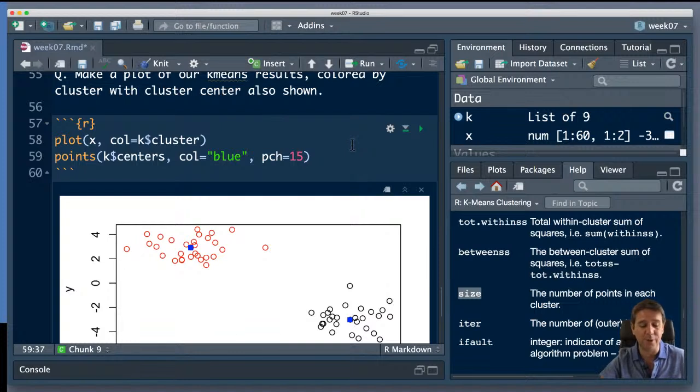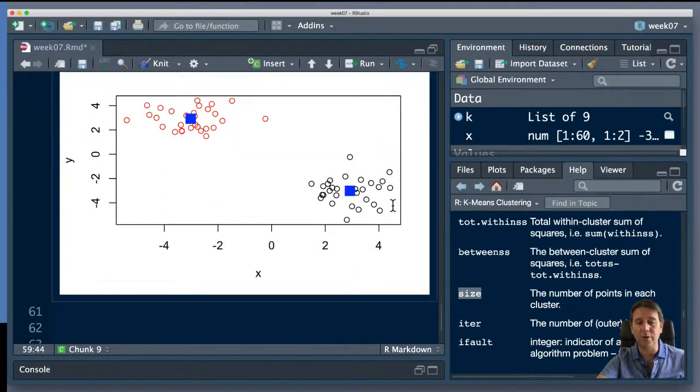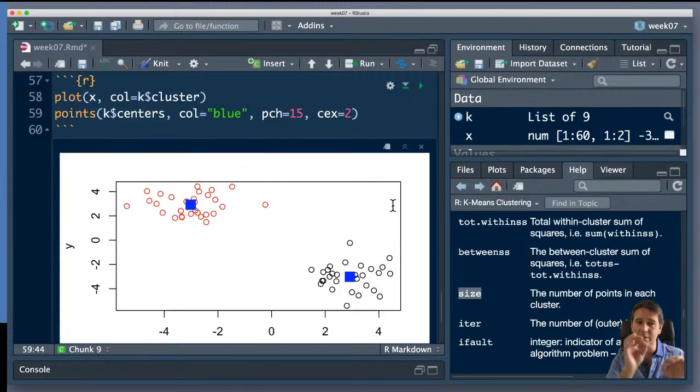I'm going to make it a little bigger so we can see it. So I'm going to change the character expansion, CEX. Let me do it 2, for example. And here we've got 2 big blue squares. That's the cluster centroids from which this sum of squares distance is measured, of course, right? Great. So that's our Kmeans results for now. The purpose there was really to see how to get to the results, how to get to that cluster vector, that $cluster, the membership vector.